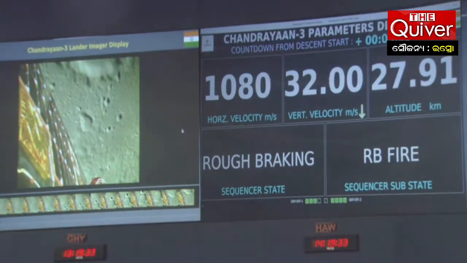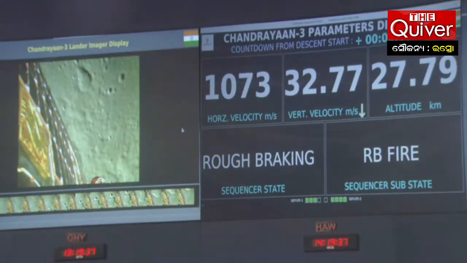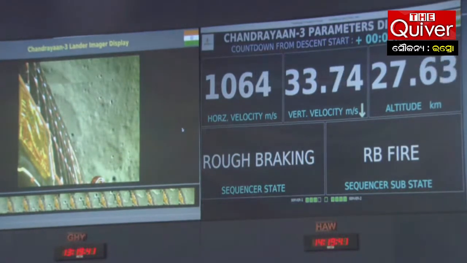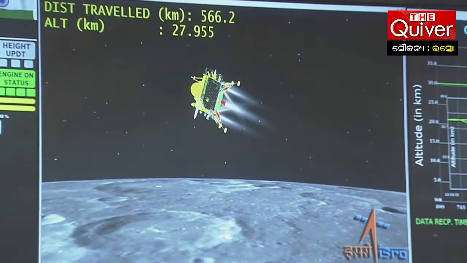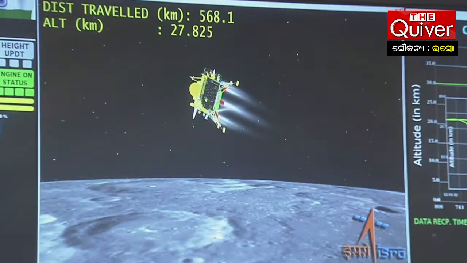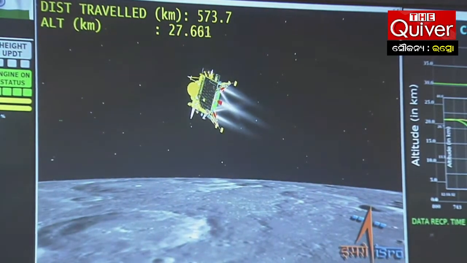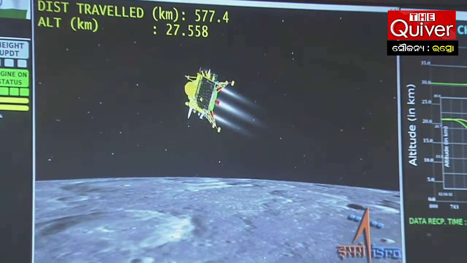Chandrayaan-3 lander imager display. The lander imager is continuously taking photographs of the moon's surface, and that is also being streamed here. Currently the horizontal velocity has been brought down and the distance traveled is 574 kilometers. The current altitude is 27 kilometers as can be seen on the screen.